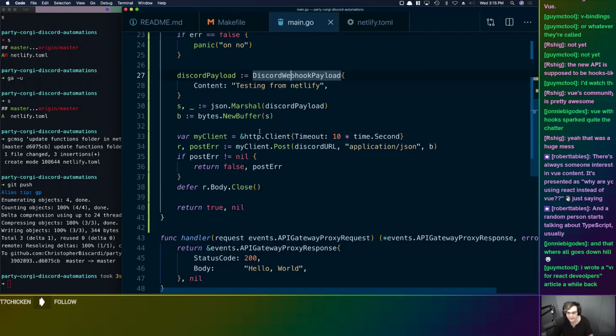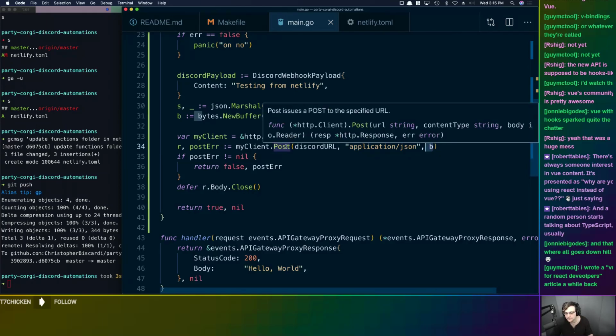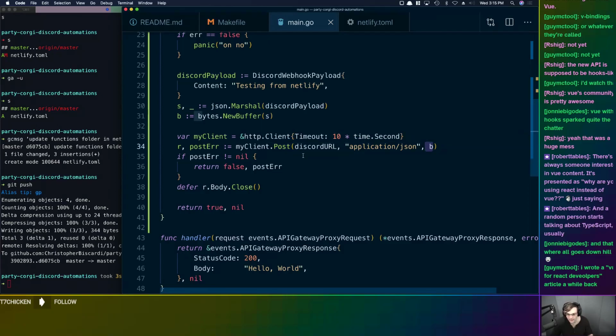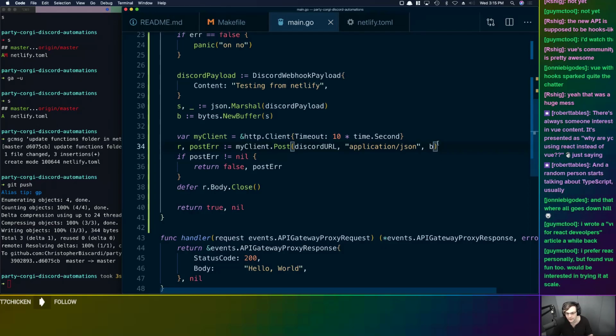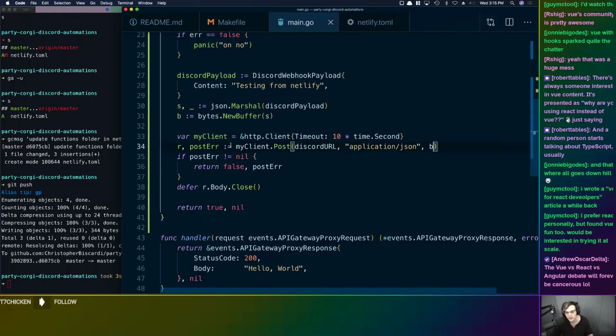So that'll be an argument that we pass into this function as well. And then what we do is we take the struct, we serialize it to a string, and then we turn it into bytes in a new buffer. We need that because the argument for the body for myClient.post takes an io.Reader, which you can see right here. And that's basically an interface, right? So bytes implements that interface. So if we get our struct into the form of a byte array, then we can use it here because io.Reader knows how to work with byte arrays.